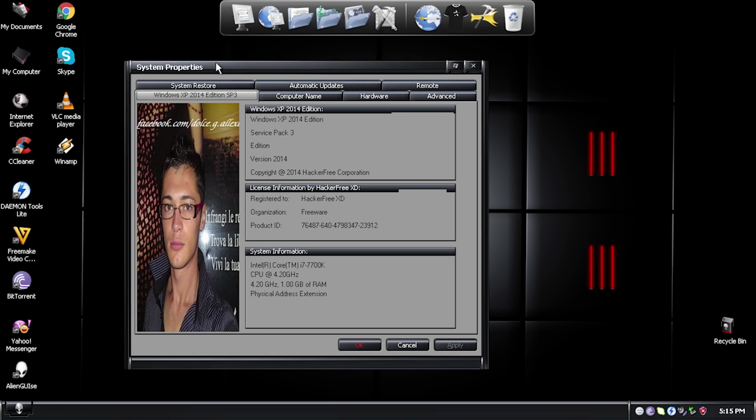And this is that updated system properties window. So we've got, it says Windows XP 2014 edition, Service Pack 3 edition, version 2014. Okay, so we could maybe simplify that a little bit. The copyright date is claiming to be 2014 Hacker Free Corporation. Probably not a real company.